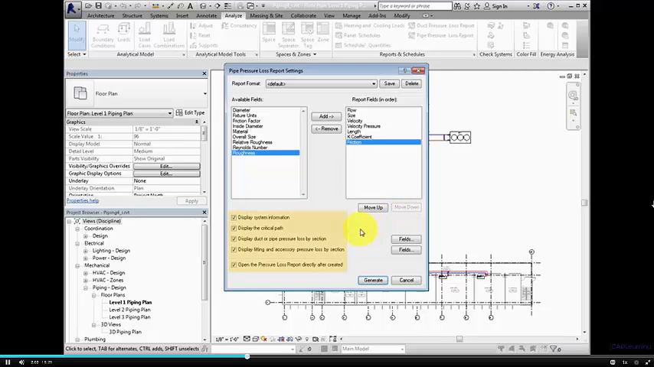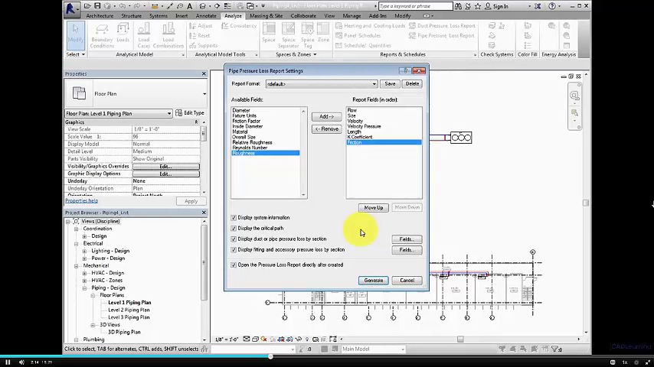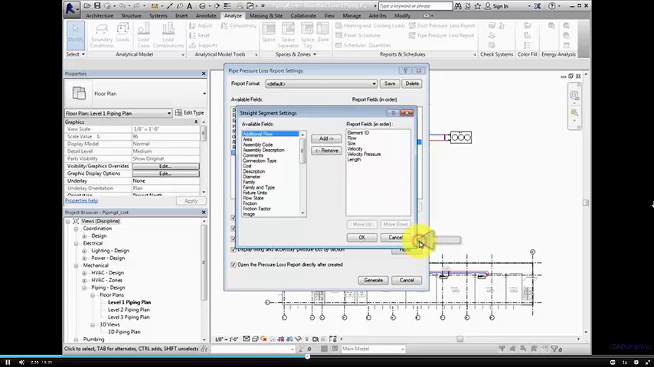Additionally, there are several options at the bottom. You can choose whether or not to display system information, display the critical path, display duct or pipe pressure loss by section, display fitting and accessory pressure loss by section, and open the pressure loss report directly after created. Leave each one of these settings selected for this example. Realize that there are also fields buttons next to 2 of the settings. Click the first one to display the Straight Segment Settings dialog.